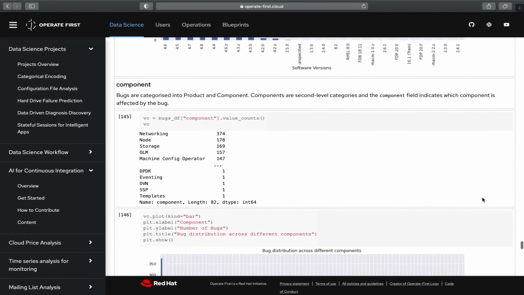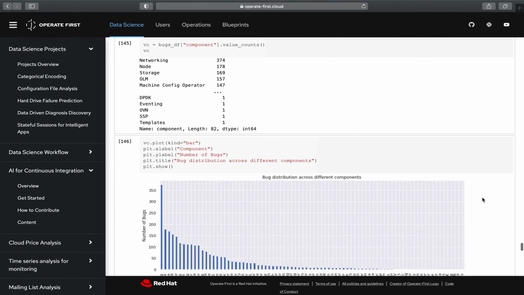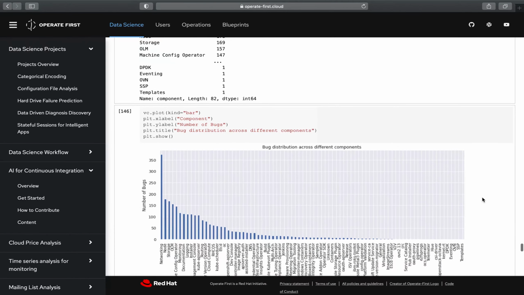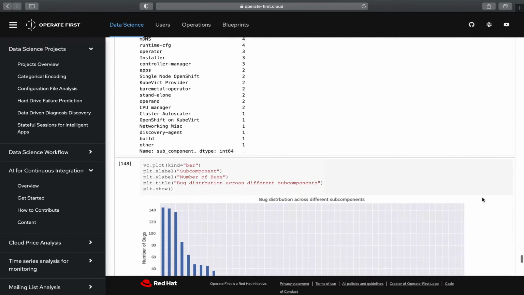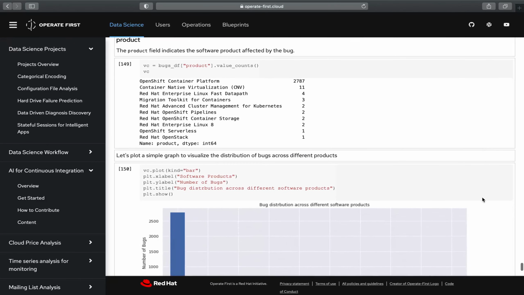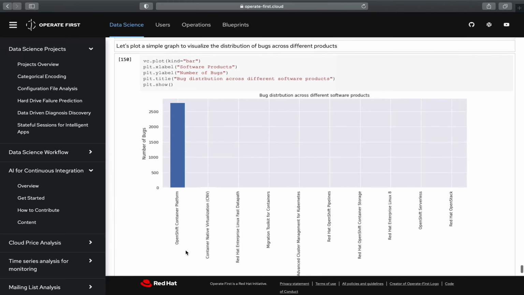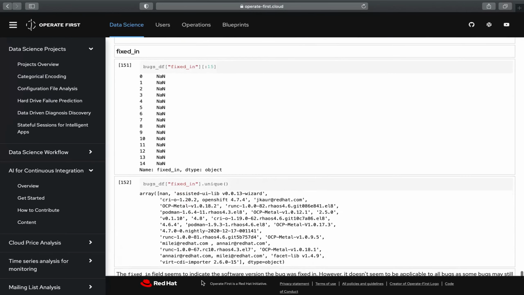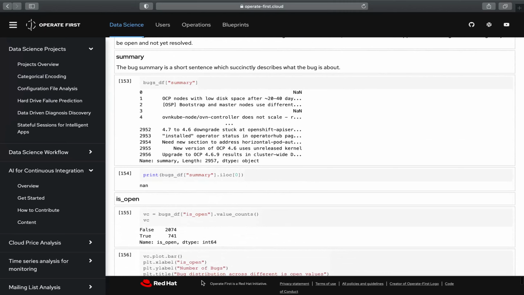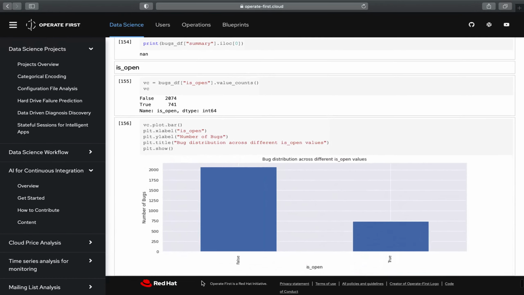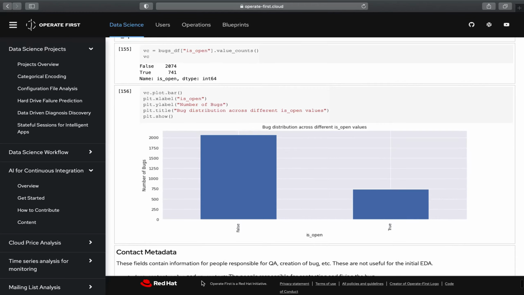We can categorize the bugs into products and components, and we can see the distribution across various different components. We can also find out the product field, which indicates the software products that are being affected by the bug. We see most of them are being classified into OpenShift container platform. Summary would contain the textual summary of what was happening with the bug, what was being affected, and is open is precisely if the Bugzilla ticket is open or not.